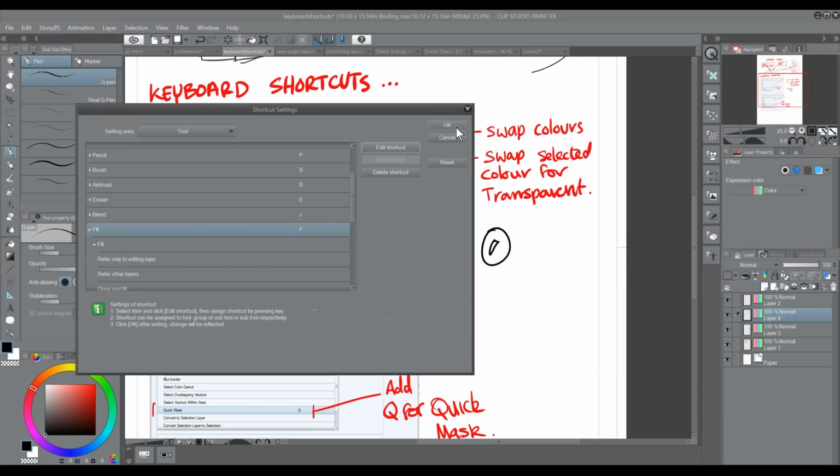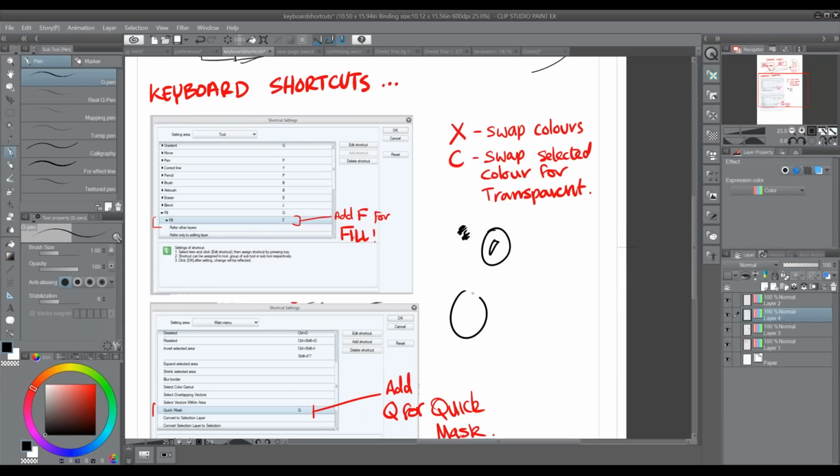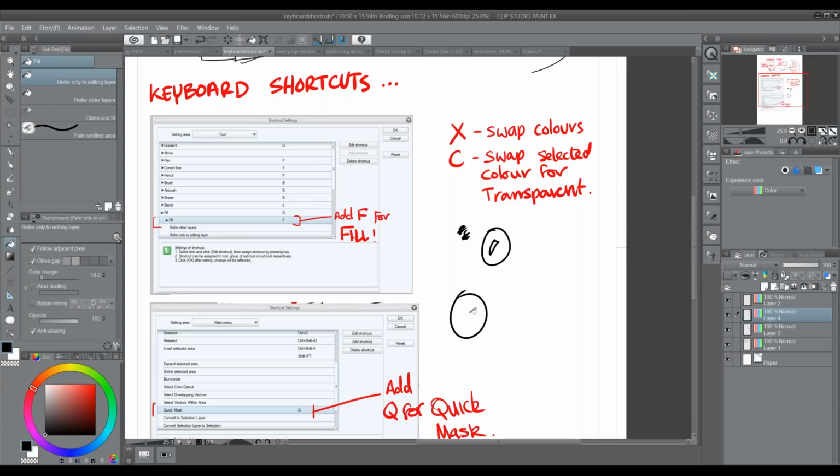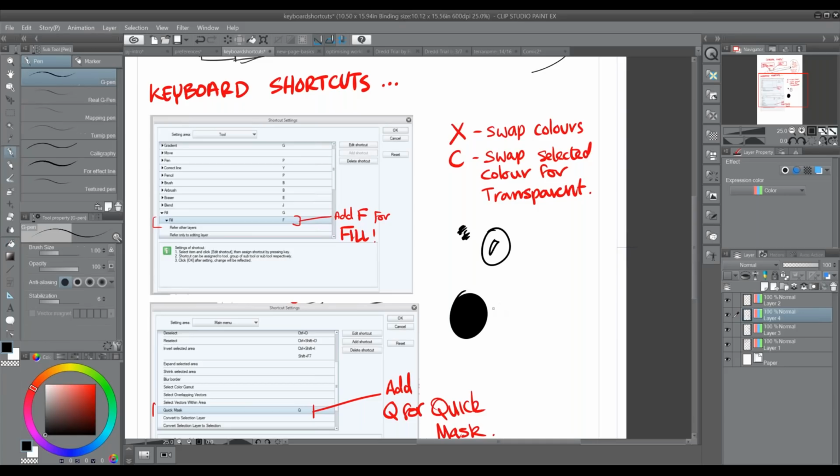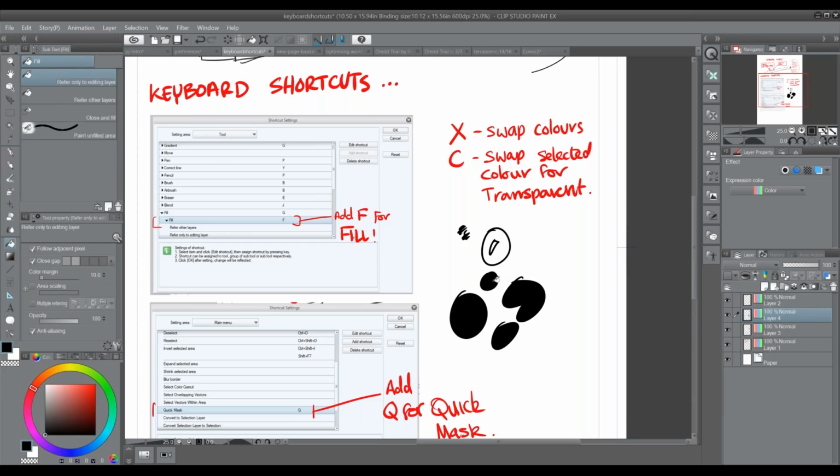Now anytime I press the letter F, if I do a little face there, press the letter F, now I've got a fill tool and I can turn that off again. And you can see instantly how fast that is to start filling in areas for inking. And again, if you hold it too long, or if it gets stuck there, as it will sometimes, you can just press the P to come back to pen.